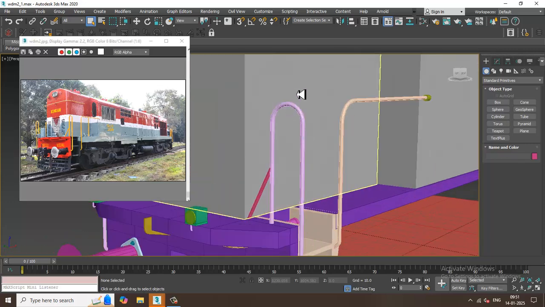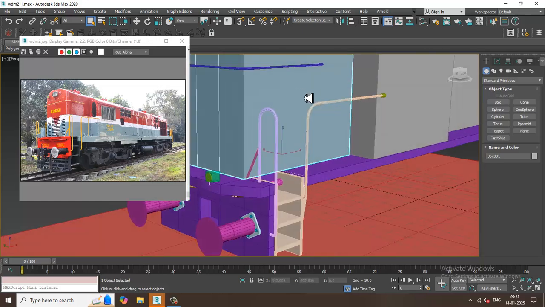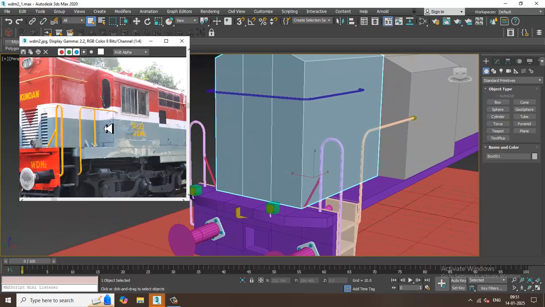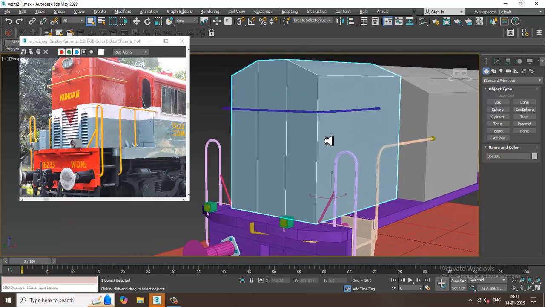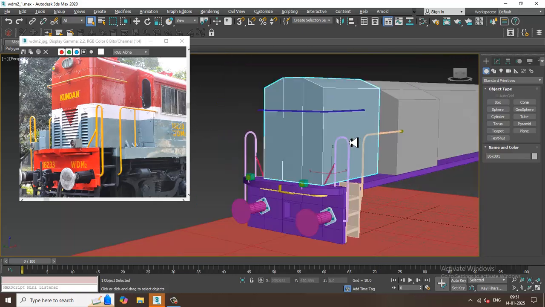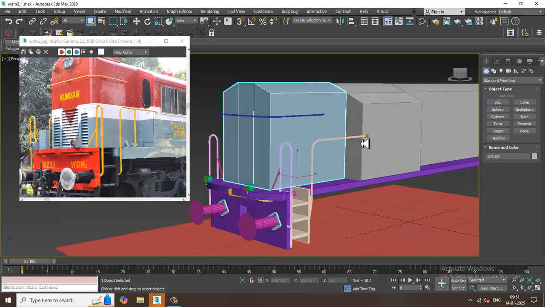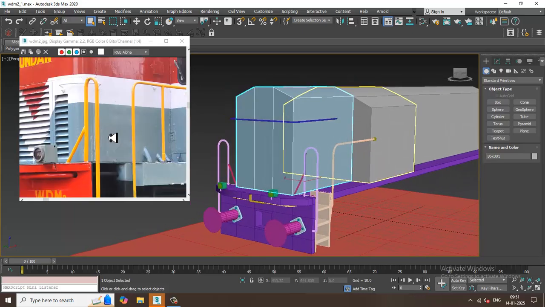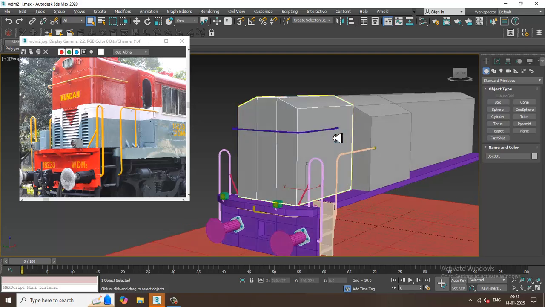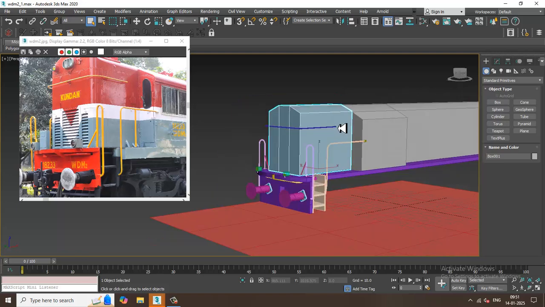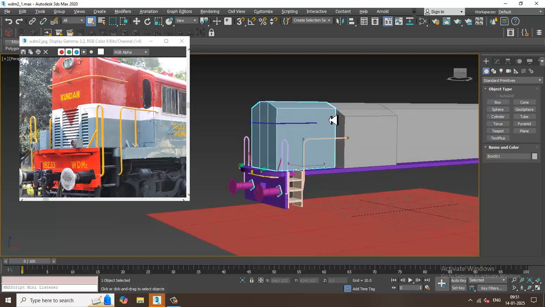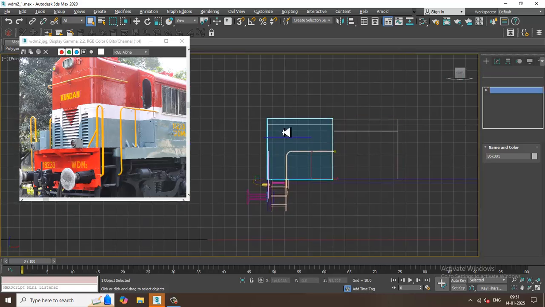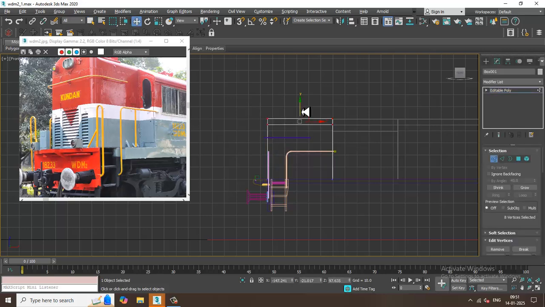So let's get started. As you can see over here, we have started with the modeling of this locomotive, so let's continue it. Now what I'll be doing is starting up with some other assets. I'll again go over here. What I can do is slightly increase its height if required, slightly.